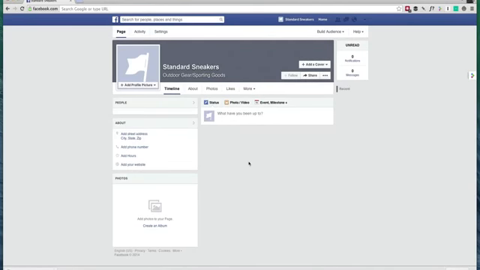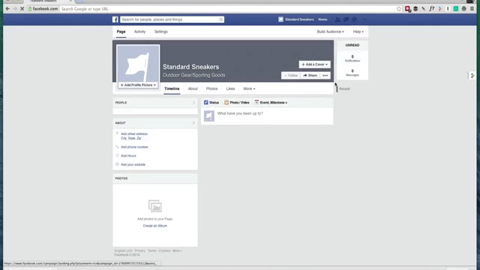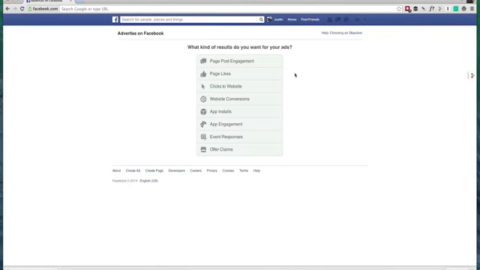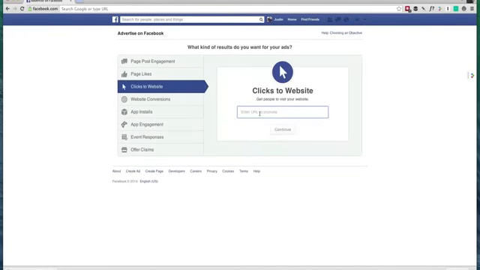You can of course add more information, but just for now, what we're going to do is go over here to this drop down arrow and click on Create Ads. So there's several options here, and we're going to use clicks to website. Now we're going to insert our URL.